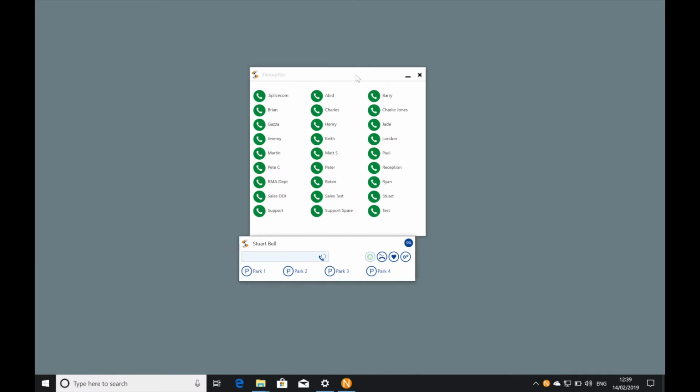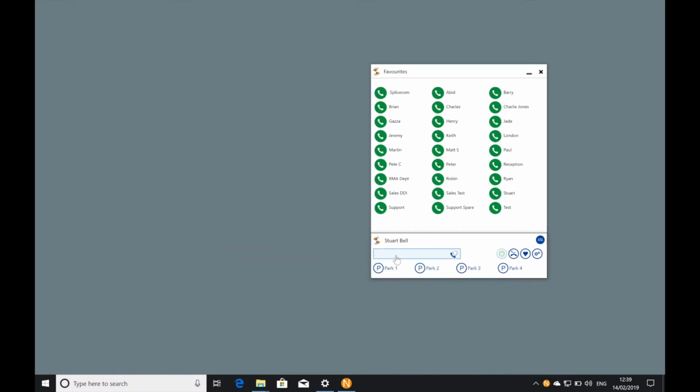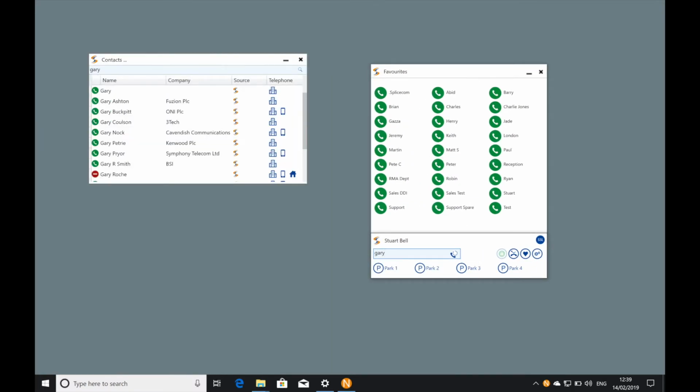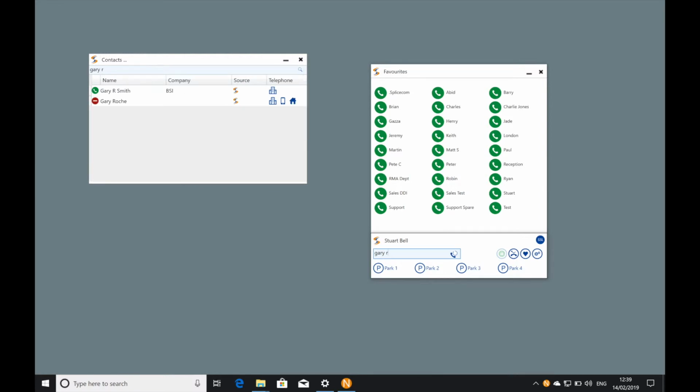If I wish to look up a name, I can simply start to type in a name and it will perform a lookup. So the closer I type, here you can see Gary's on Do Not Disturb, but I can see against Gary I have his office number, mobile number and home number. So I can click on any of these icons to call him.